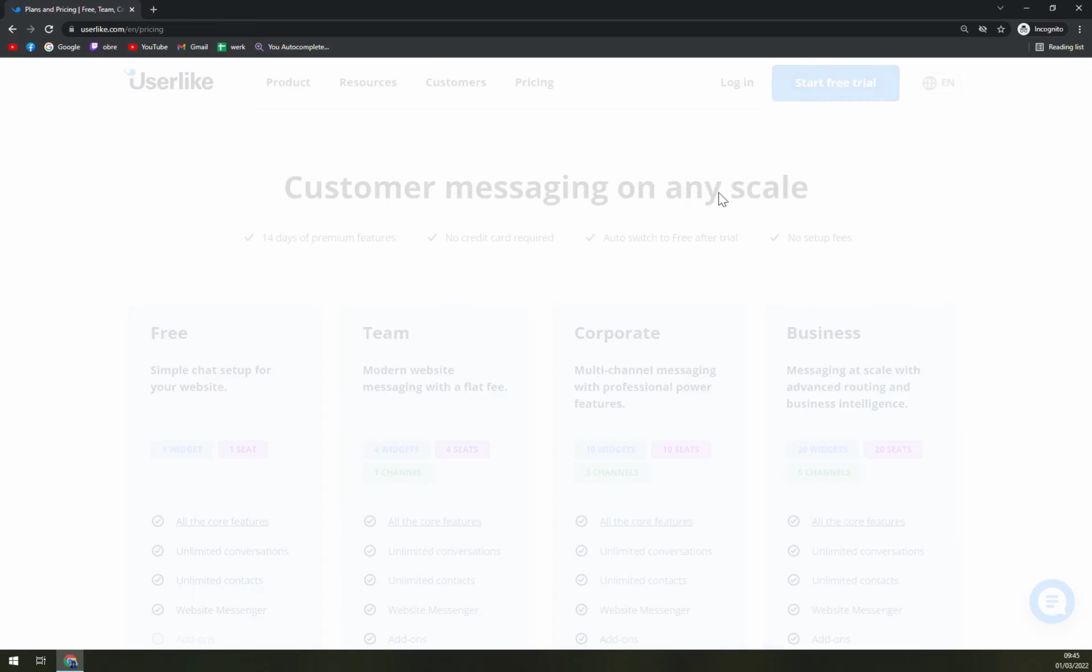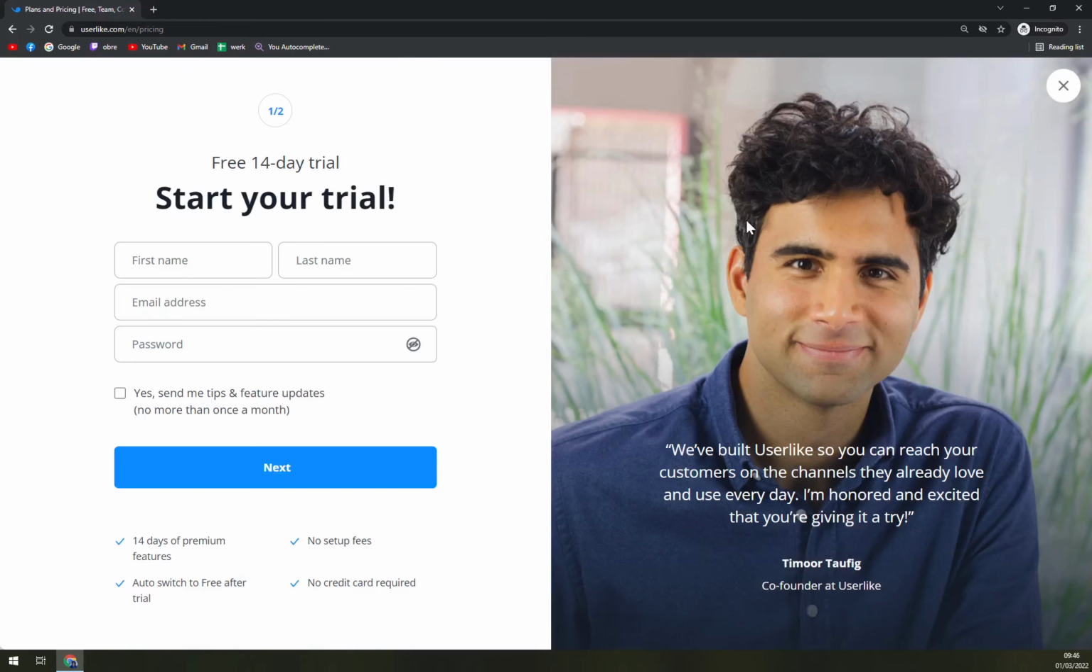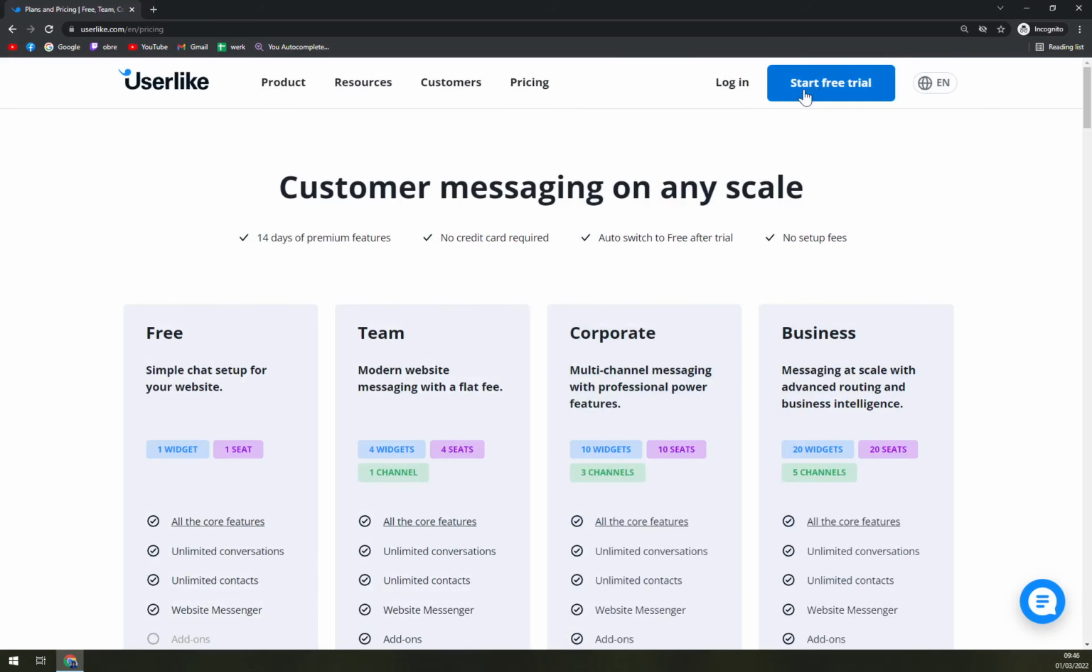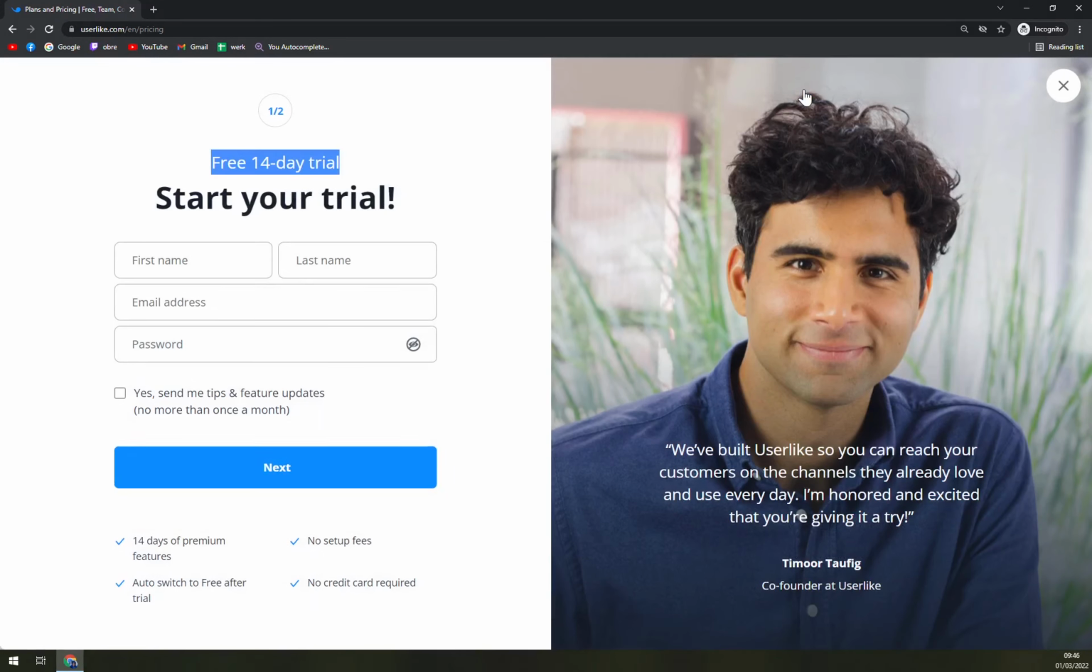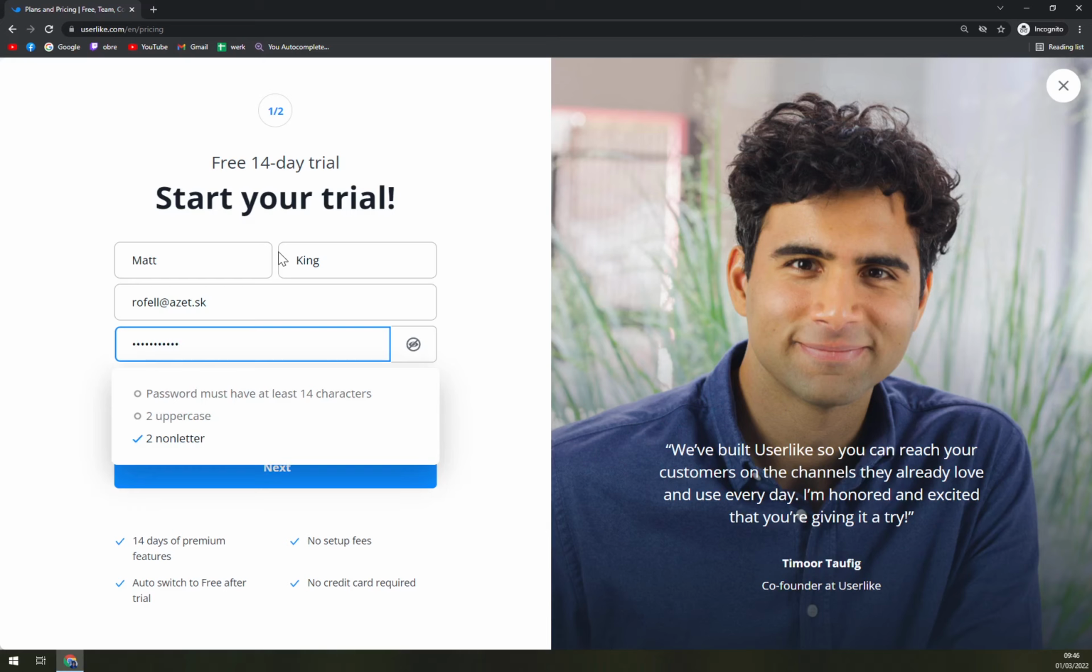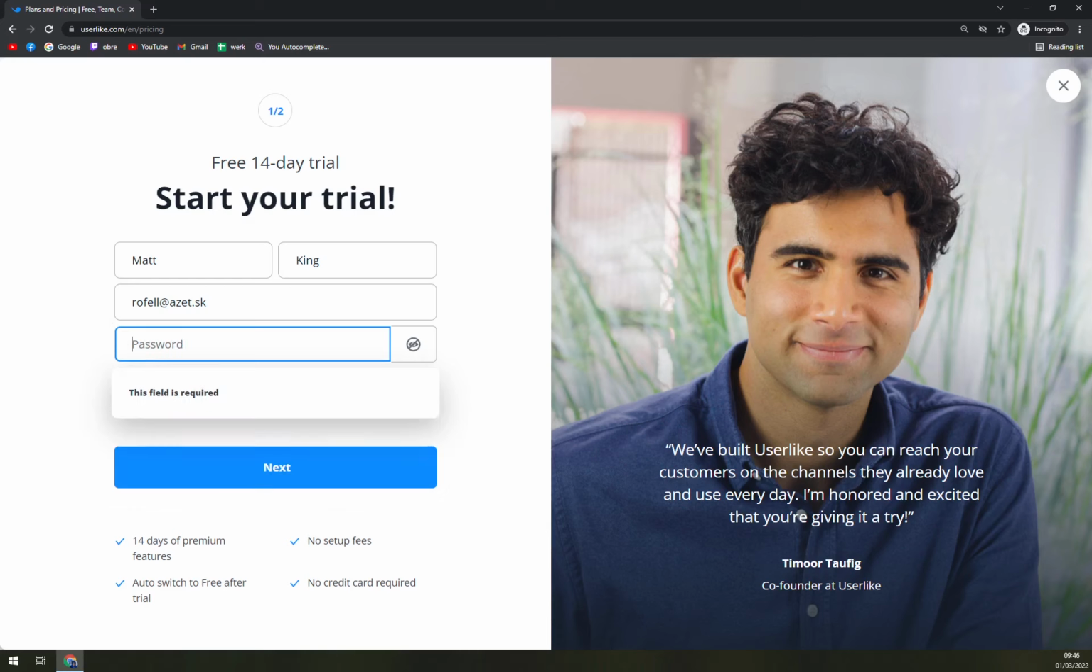So let's start with a free trial. We check the column on the top right corner where it says start free trial. Let's go with our name, email address, and let's go with the password. Password must have at least 14 characters, 2 uppercases. So let's go like this.